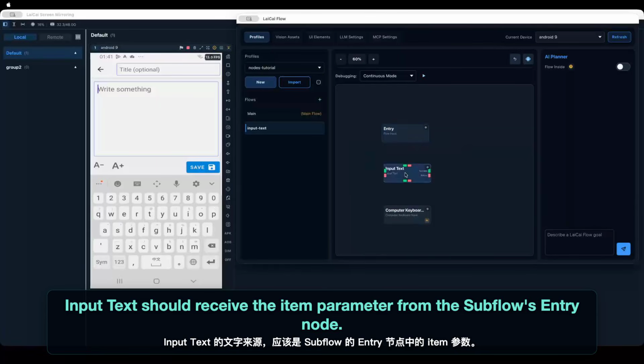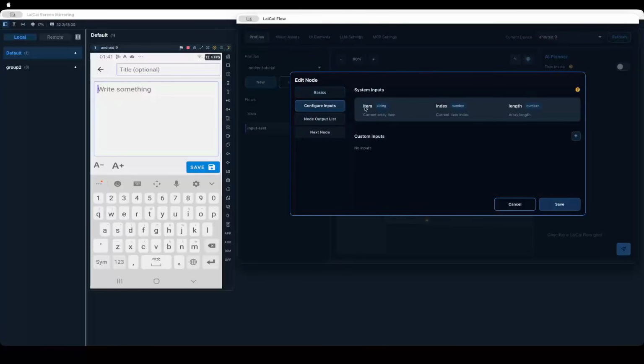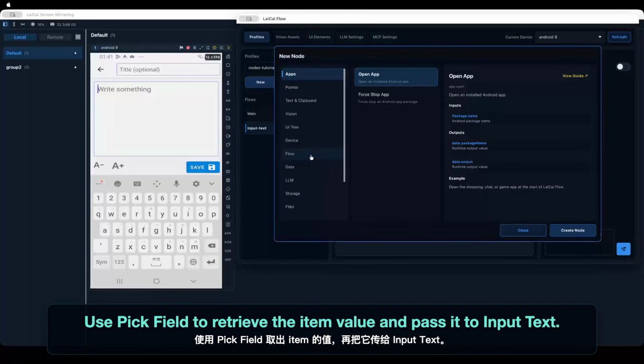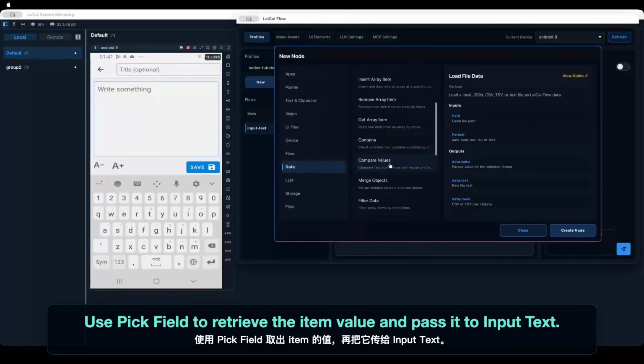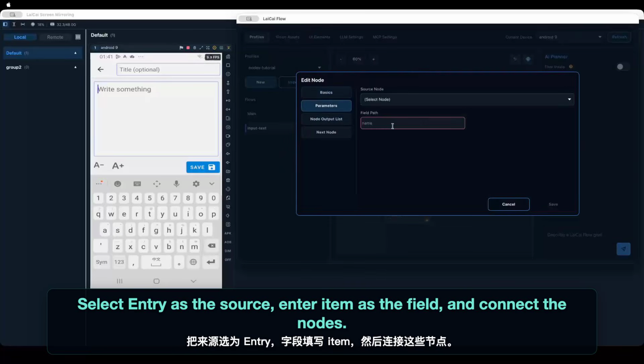Input text should receive the item parameter from the subflow's entry node. Use pick field to retrieve the item value and pass it to input text. Select entry as the source, enter item as the field, and connect the nodes.